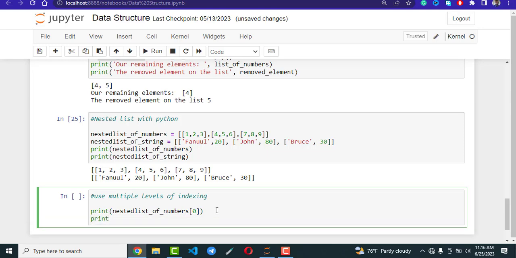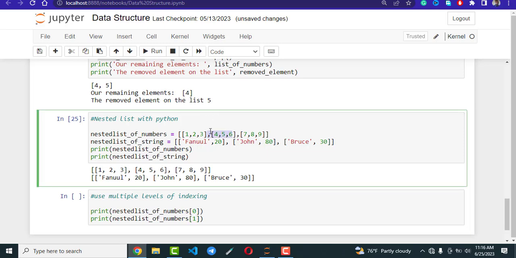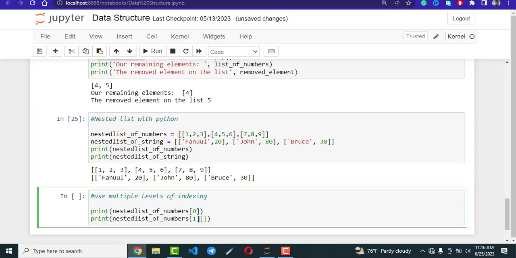Now let us also print nested_list_of_numbers. Let us say we need to access index 1, so 0 then 1 here. In this element, which is index 1, we need to access, let's say, 5. So we put another square bracket. It's called multi-level indexing. So we put 2 here.